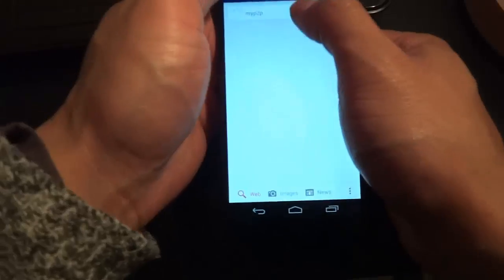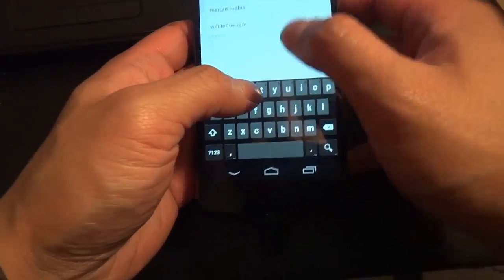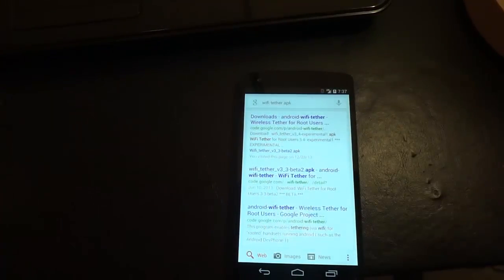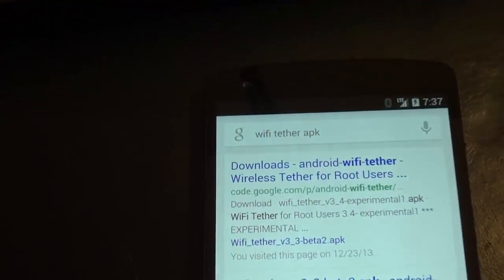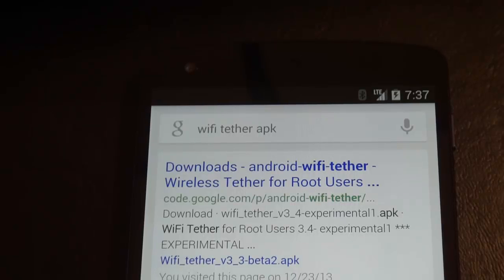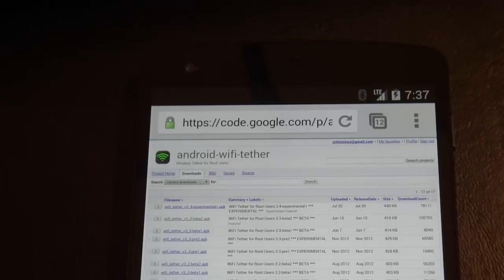But for this demonstration, what I'm going to do is we're going to actually search Google for Wi-Fi Tether APK from the phone, just to simplify things. So your first option's right there, code.google.com/p Android Wi-Fi Tether, and we're going to go into that.